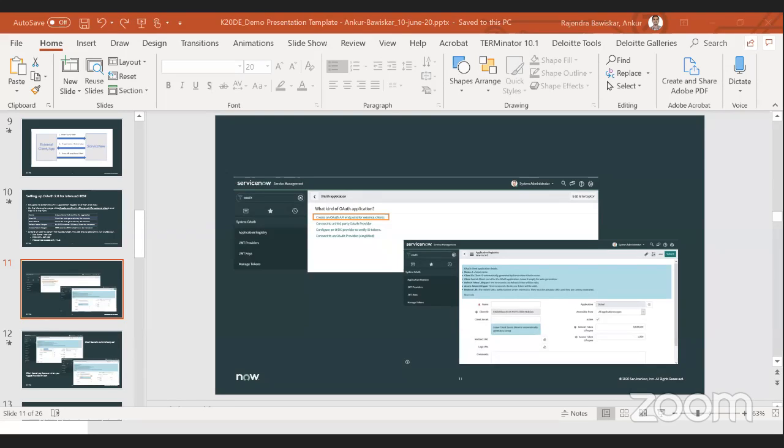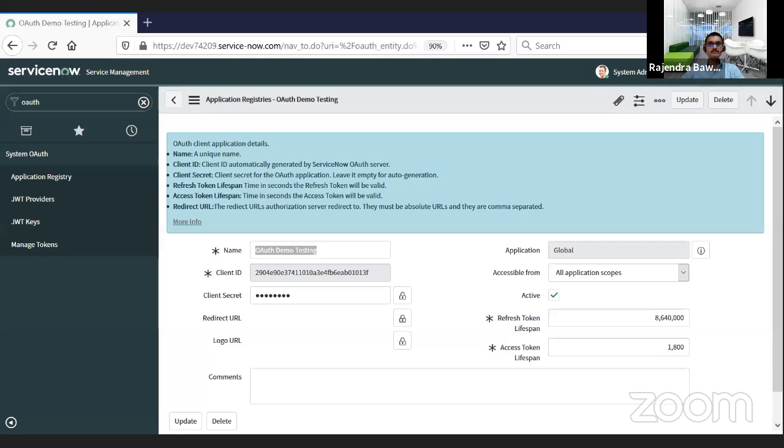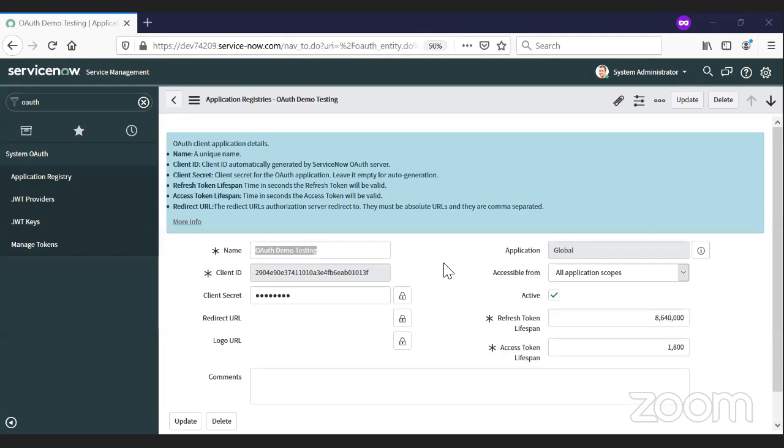Ankur, we cannot see the present screen, your screen. Okay. Let me stop sharing, one minute. Yeah, let's make sure it's also in presentation mode. Appreciate it. Thank you. Okay, now it's fine.